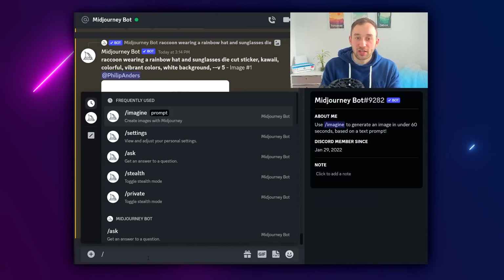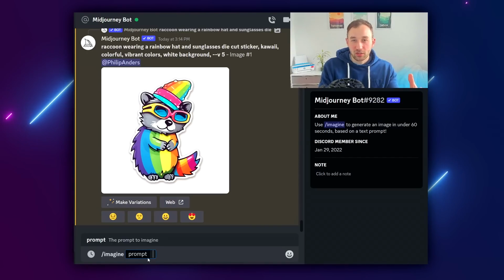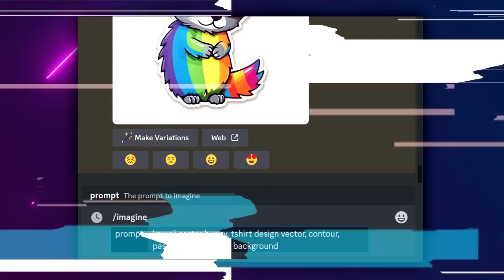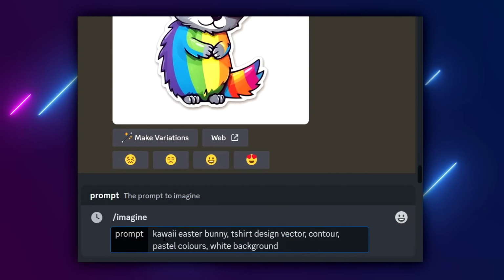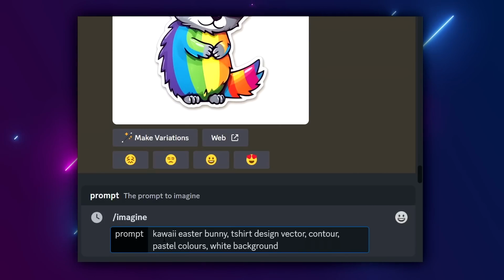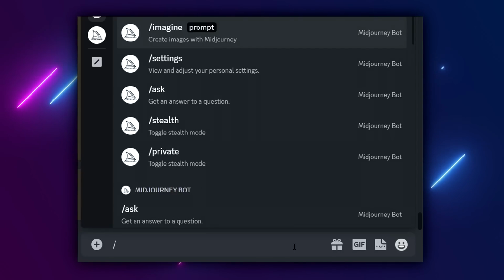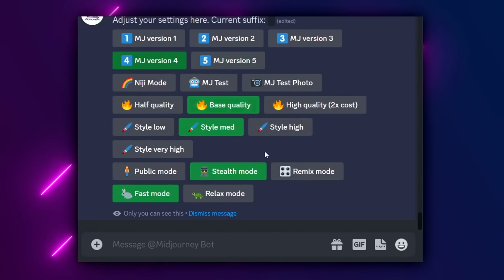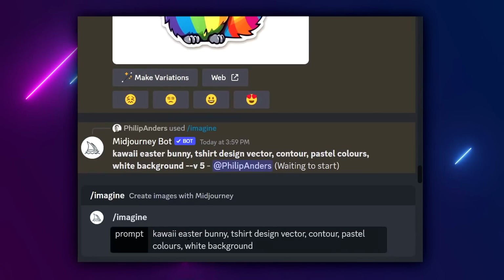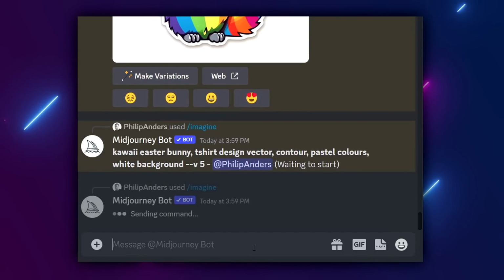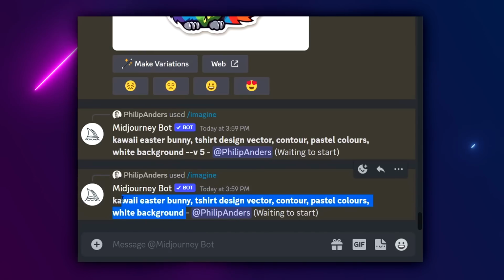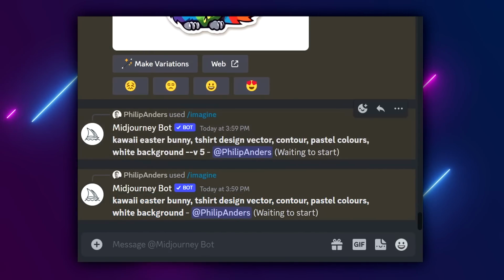And let's just start off with a very standard basic prompt, how we used to write them with version 4, and see what we get. So here we go. We've got a kawaii Easter bunny, t-shirt design vector, contour, pastel colors and a white background. Very straightforward. I think I'm also going to run that exact same prompt with Midjourney version 4 just so we get a direct comparison. So upwards arrow to bring that same prompt back up, and if we hit enter now, as you can see, it does not have the --v5 suffix at the end. So we've got 2 different versions right here running the same exact prompt.